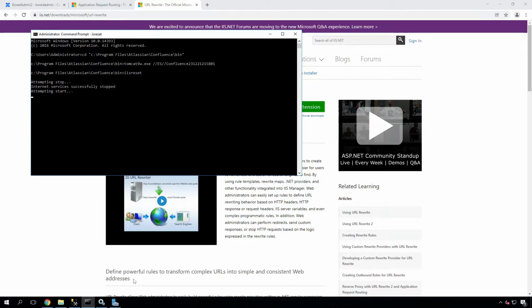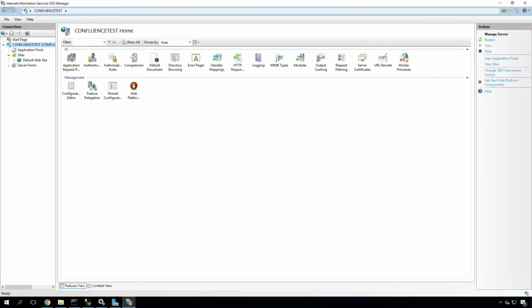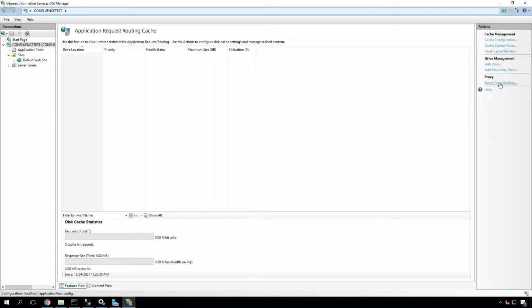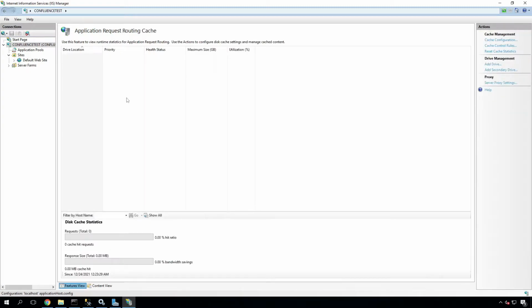And from here, Internet Information Services Manager. Here is Application Request Routing and URL Rewrite. So first of all, we will configure Application Request Routing ARR. Double click, server proxy settings, and HTTP version is 1.1, and uncheck reverse rewrite host and apply. Back to ARR cache. That's fine.